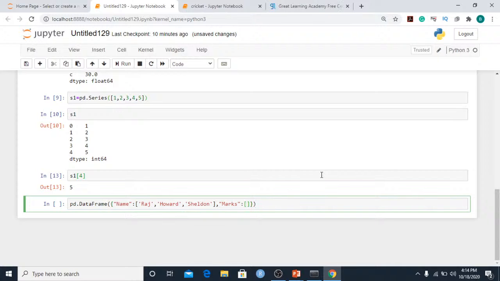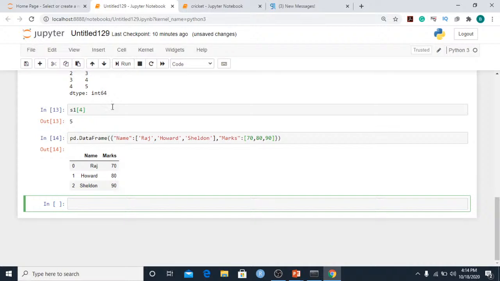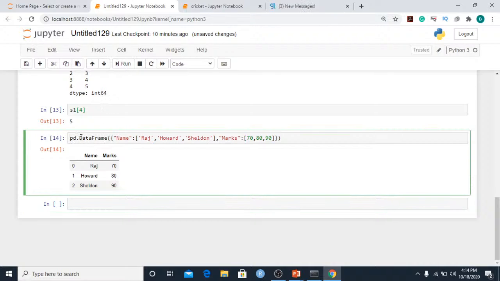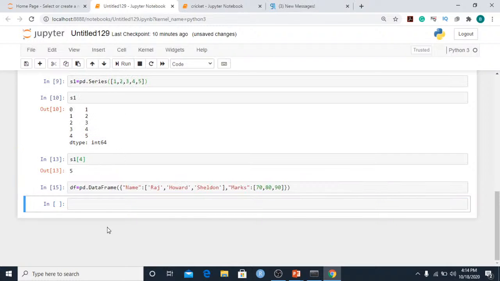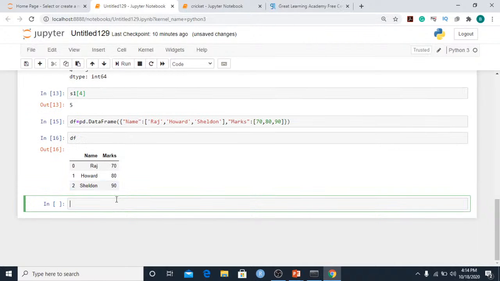So let's say Raj has scored 70 marks. Then we have Howard, who has scored 80 marks. Then we have Sheldon, who has scored 90 marks. Now I'll just click on run, and you'd see that this is what I get. Let me store this in a new object, and I'll call that object df. I'll print out df over here, and this is the result which I get. So this is how a data frame works.